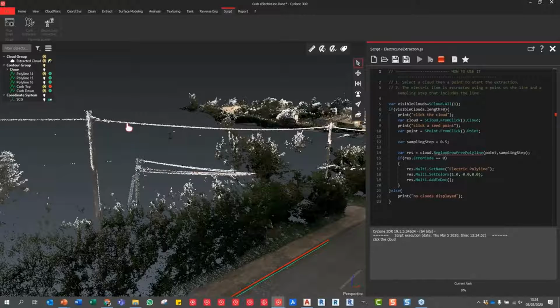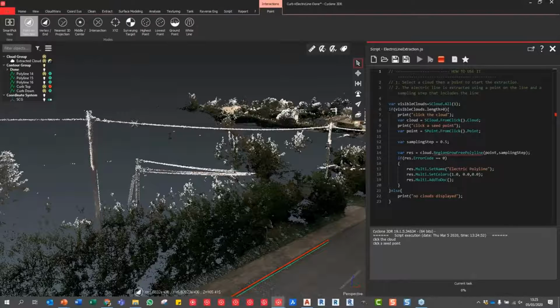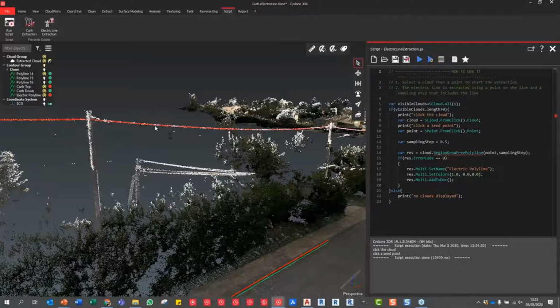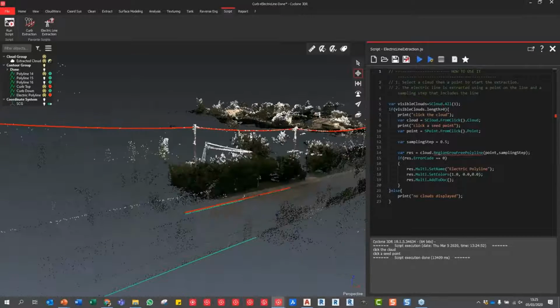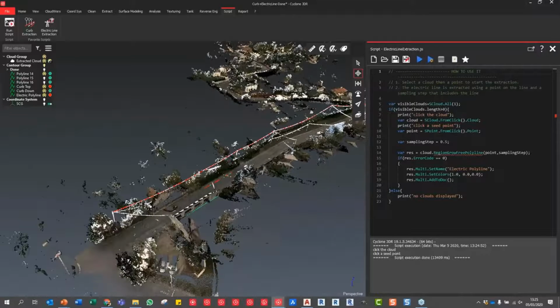So what I'm going to do is pick the point cloud. There you go. So the point cloud is picked, and that is the extraction done. I've not even really touched anything, and there is your red line.